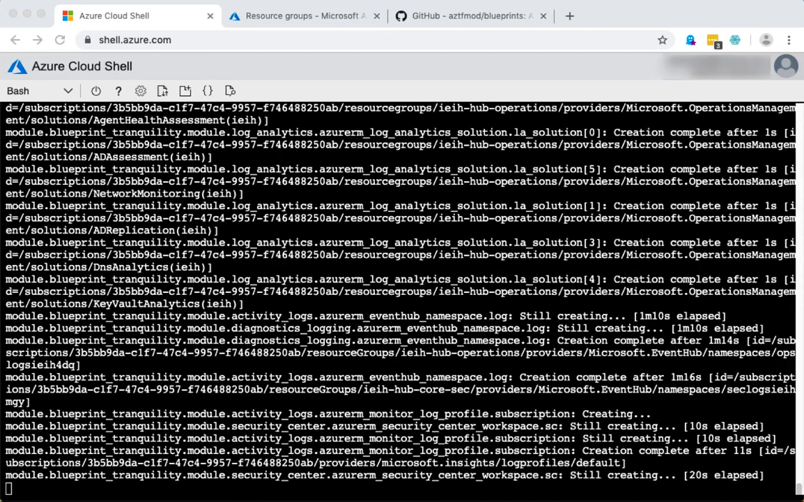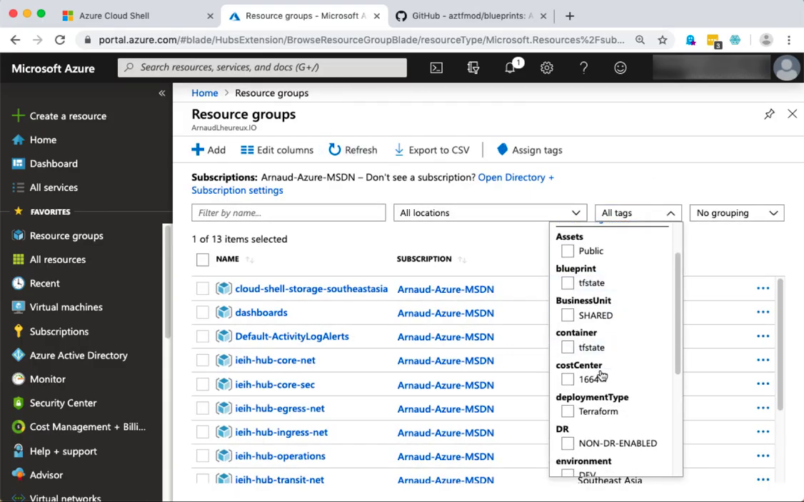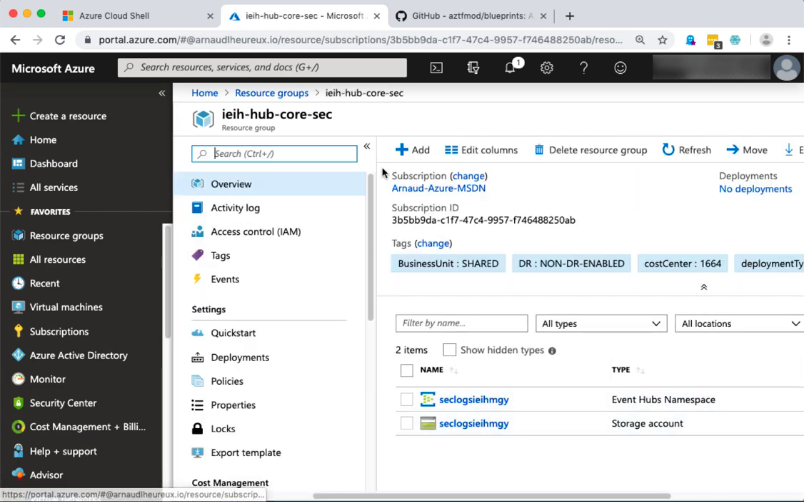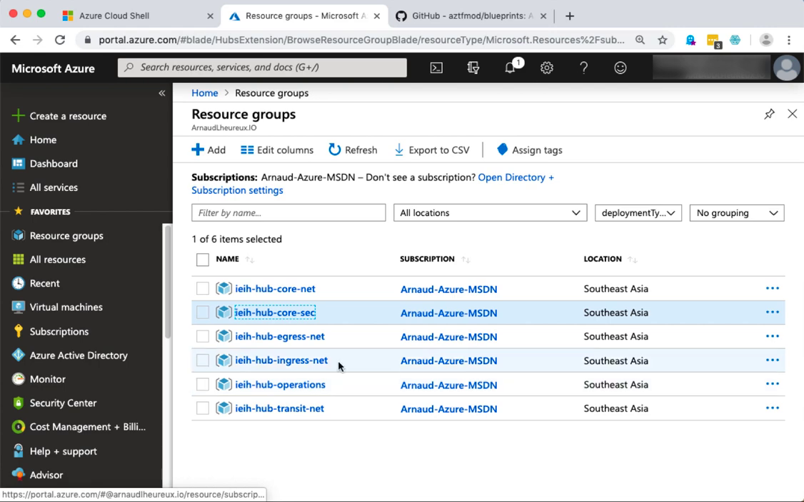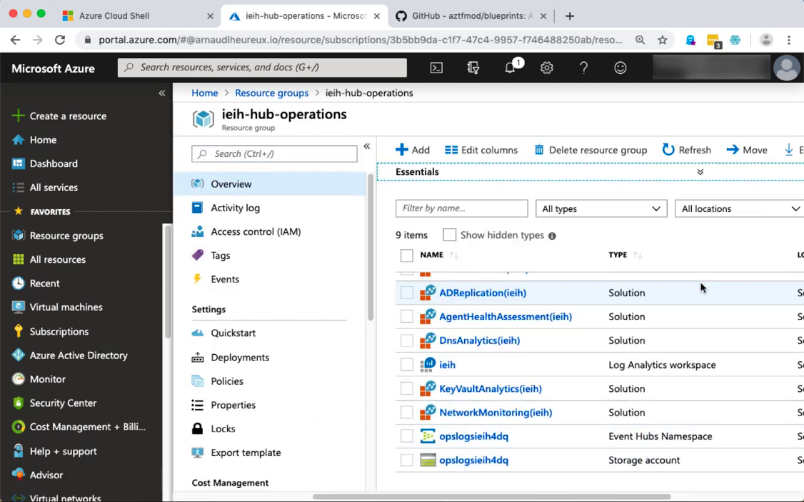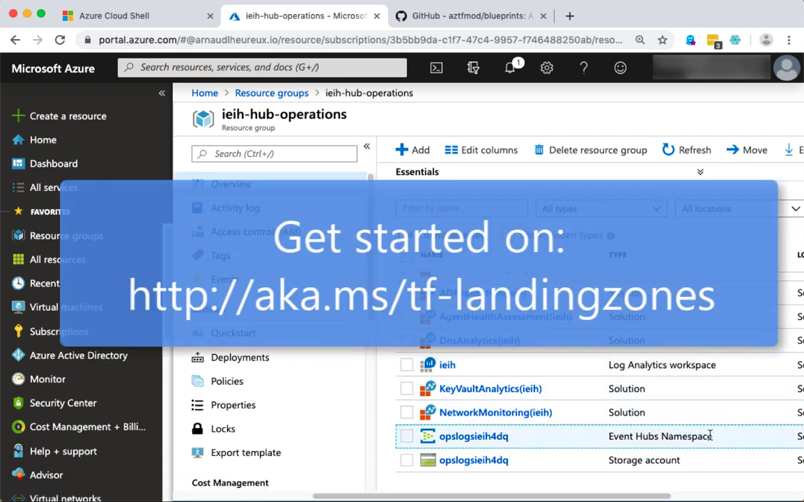subscription, you will see that you can filter the resources by tag as we are leveraging it, and you can see that you have in the core security the activity logs for your subscription, and you can see that in operations you have your Log Analytics and a set of solutions to analyze the health of DNS and key vaults, for instance, and also Event Hub for the operations log and storage account for the longer term retention.